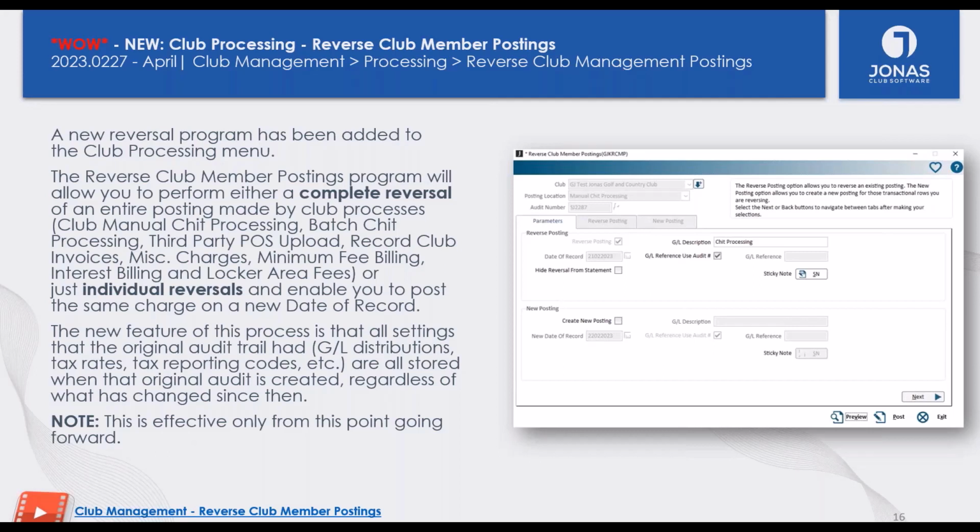Basically, you would go to Club Management, go to Processing, and go to Reverse Club Management Postings. Once you're in that program, it'll let you pull up an audit number from a past charge or past batch. The first thing you would do, that you see on the right, is choose to reverse that posting, and then you have the option to hide that reversal from the member statement, which you see here. So if you wanted that member to see the in and out, you would not hide it. Otherwise, if you want the member to not even see if it was there at all, you would choose to hide it. Secondly, the option here to create a new posting, that's the example I mentioned, where you can choose to post it on a new date of record.